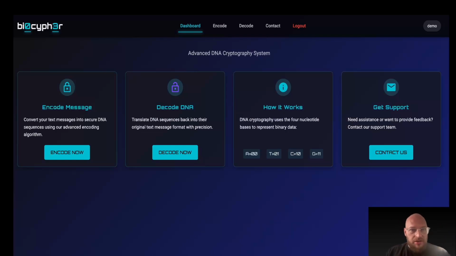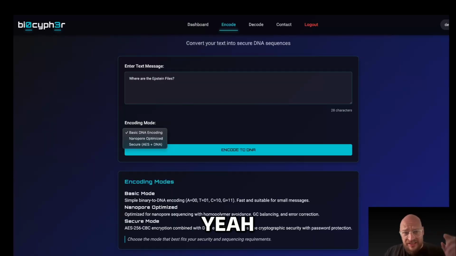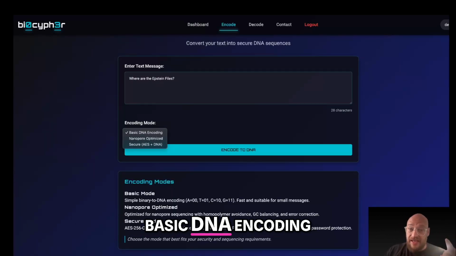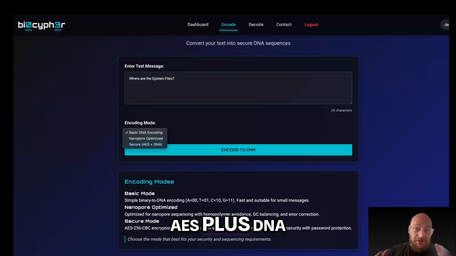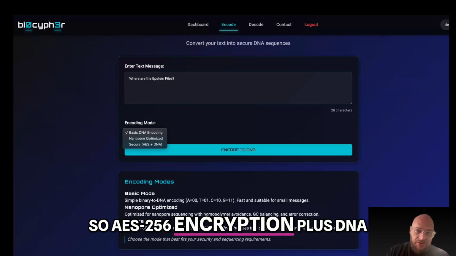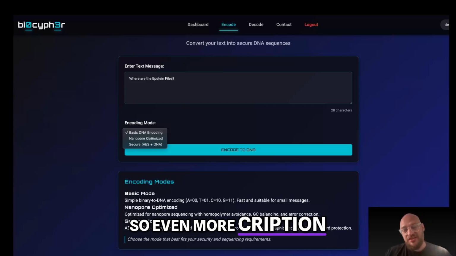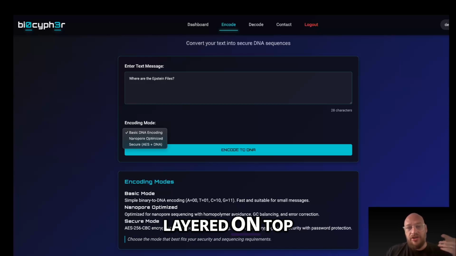This is the dashboard. It has basically 3 encoding modes: basic DNA encoding, nanopore optimized, and then a secure AES plus DNA. So AES 256 encryption plus DNA, so even more encryption layered on top.